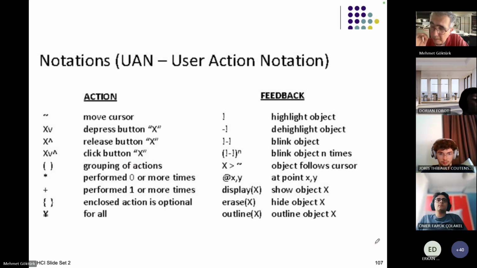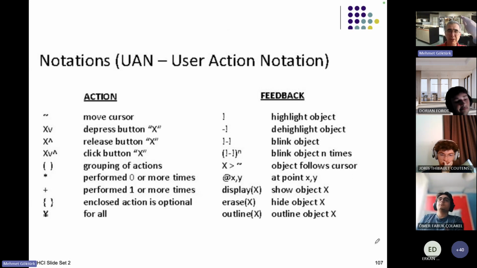This is from the book. Mouse down, mouse up, group, one action, multiple actions, highlighting object, message from the display, data, text entry, etc. So these are interface notations. I'm not going to ask problems or homeworks with this user action notation. I just let you know that there is a language like this, and if you are really interested, you can look up user action notation from the internet.